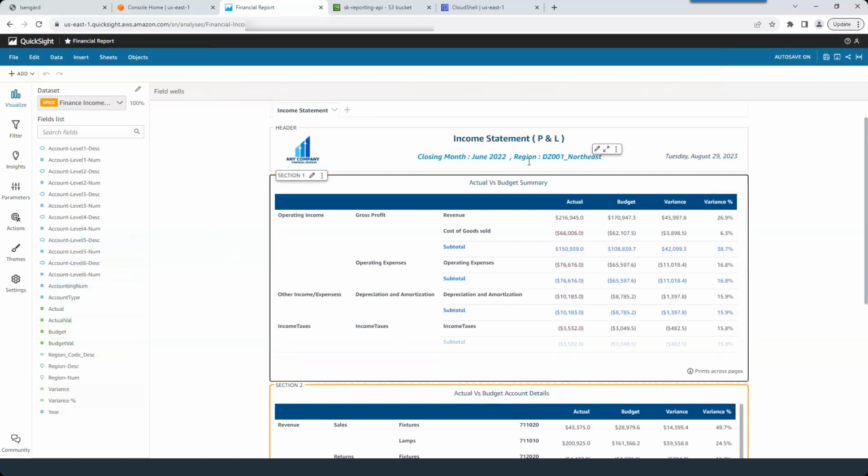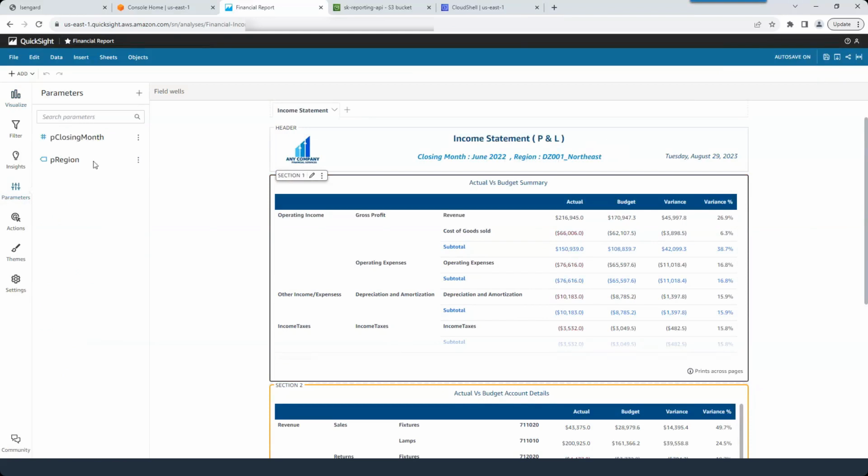In this use case, I'll be generating the reports for a particular closing month and for a particular region, right? So I have these two parameters created on my analysis, right? And once I publish dashboard, these two parameters are available for the snapshot job APIs to consume, right? So I have my region and I have my closing month, these two parameters as part of my analysis, right?